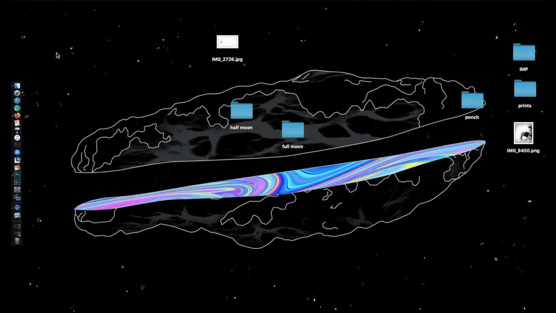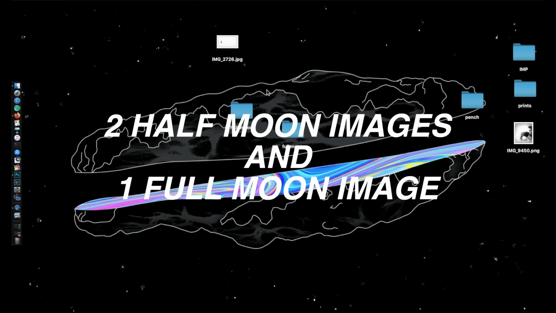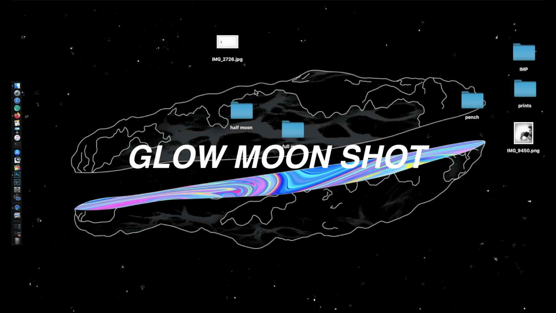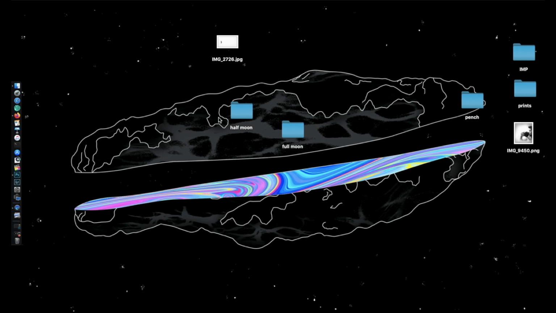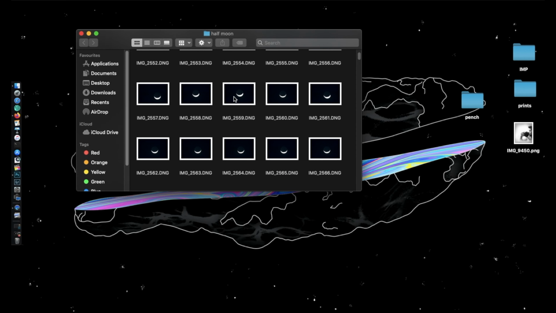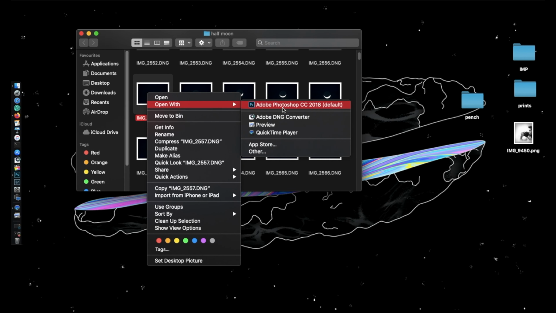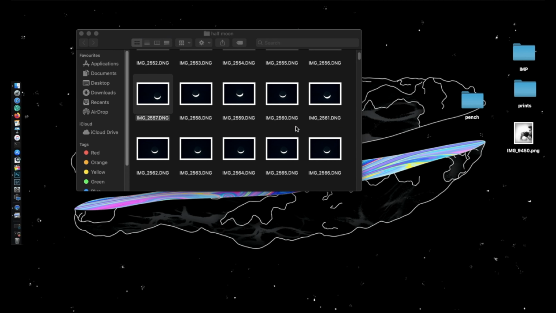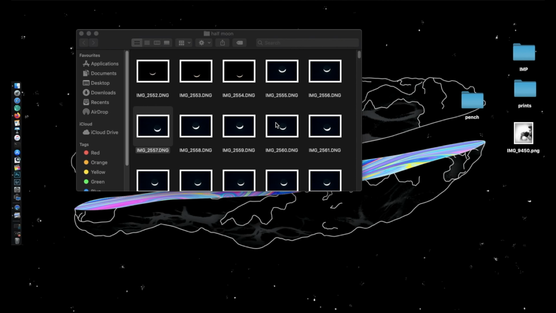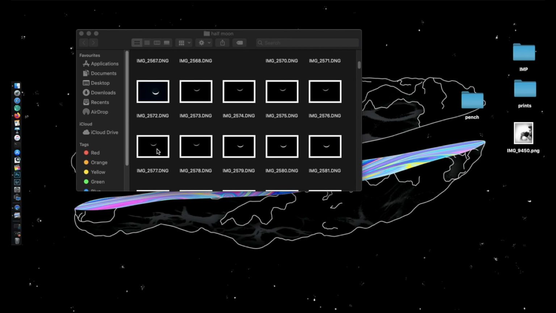Okay guys, so I've sorted all my images. In total we need 3 images, 2 half moon images and 1 full moon image, to get the final result, that is the HDR moon image. Now, what are the 2 half moon images? One is the illuminated moon image and one is the high contrast moon image. The illuminated moon image looks like this, and the high contrast image will look like this.